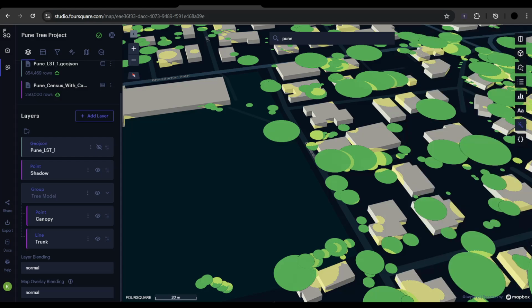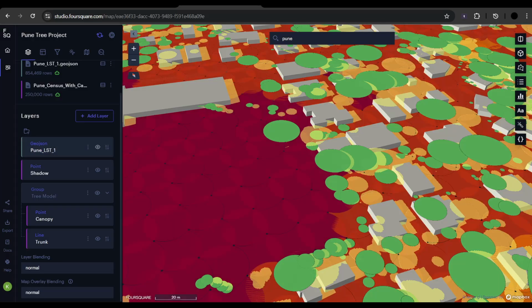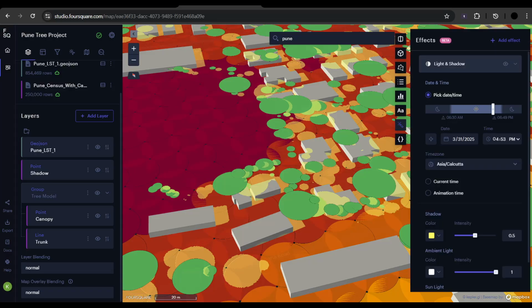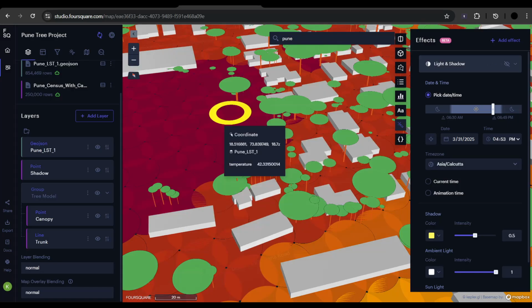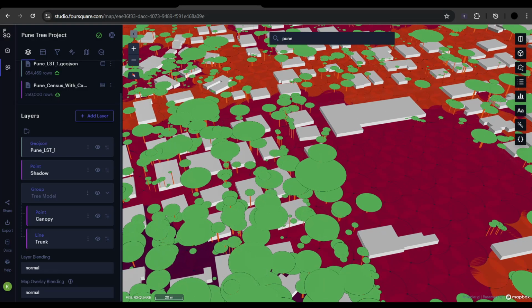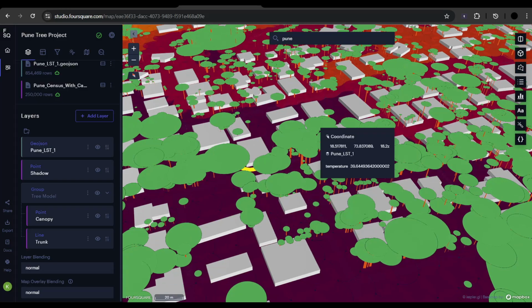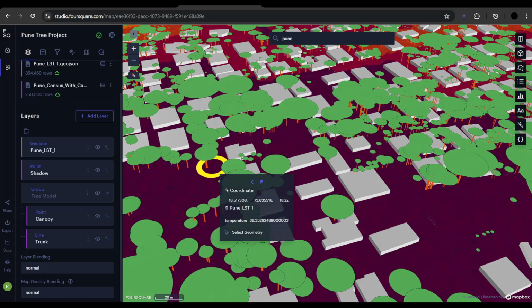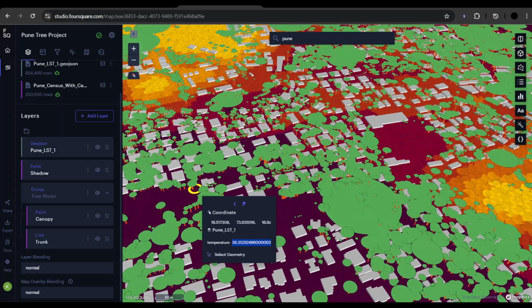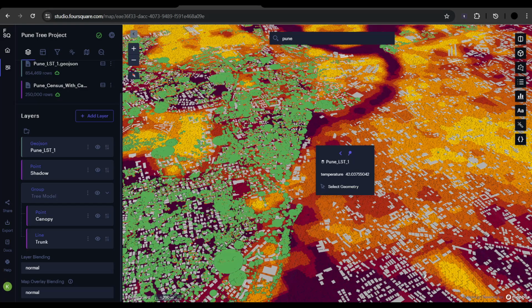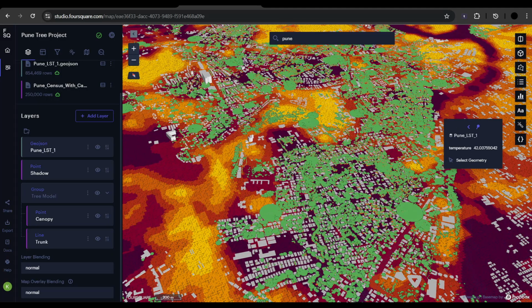Let me show you the temperature data. So this is the temperature data, and I will switch off the shadows. Suppose I get into some tree and click on this area, it tells me the temperature in degrees Celsius. And this has been done for the whole of Pune city. This is one cool feature that we have.